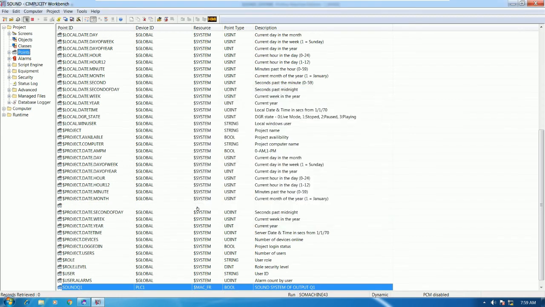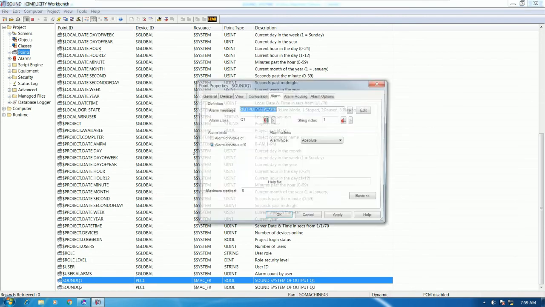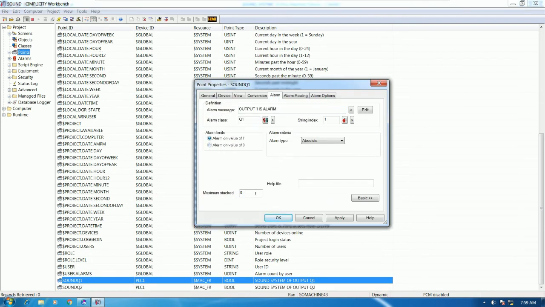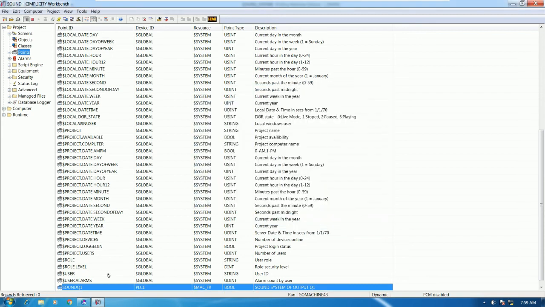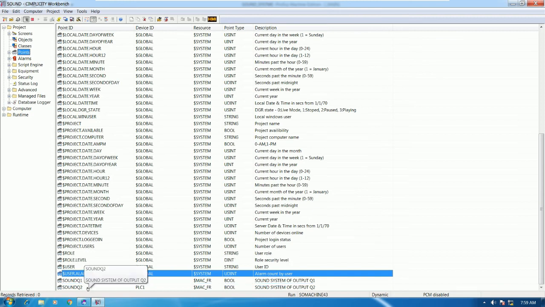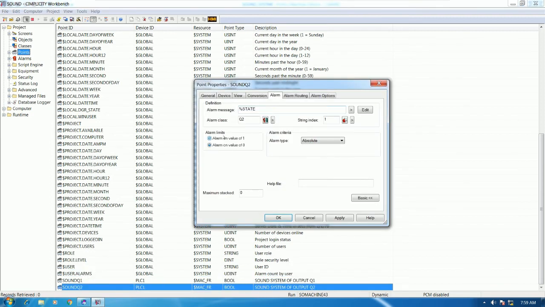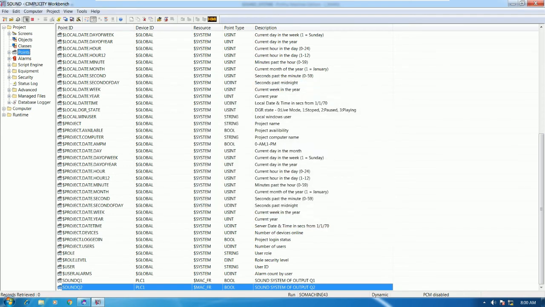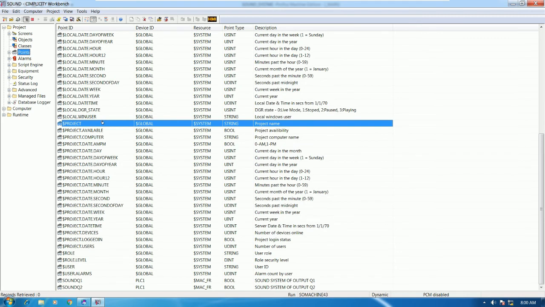Click OK. And the alarm should trigger when the value is 1, yes. Output %Q1 is turned on. It should have sound because we already configured it in the previous video, yes. So this one, output 2 is turned on, yes. Output %Q2 is turned on.